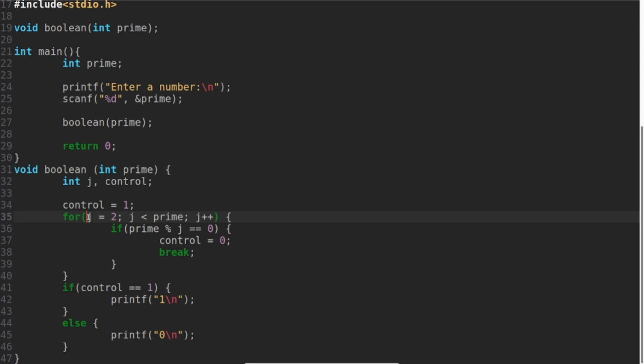if the value that I am typing, because a prime number is a number that is divisible by 1 and by itself. So if this number is divisible by any other number, it is not a prime number. So this is what I am checking here. Because j is equal to 2, j has to be smaller than prime. So I will run all the values between 2 and the number that I typed.